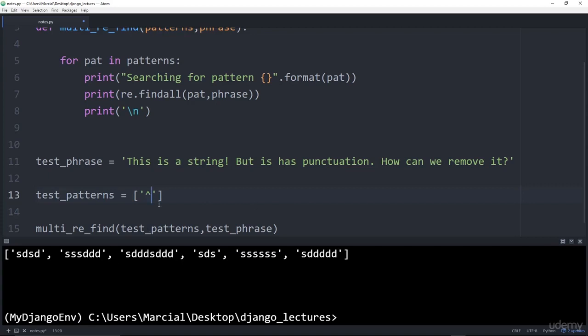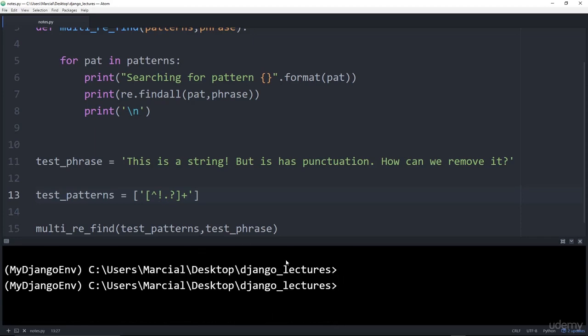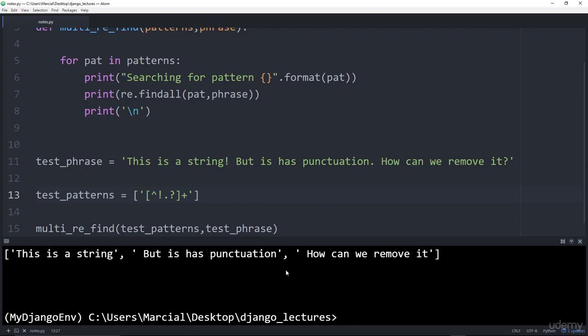For example, we pass it inside of square brackets. So square brackets, caret symbol, and then you pass in any symbols that you're looking for. For instance, we'll look for an exclamation mark, a period, a question mark, and then we say plus because we're looking for one or more instances of that, and that's the test pattern. Now if we run this, I say python notes.py, look at the result I get back.